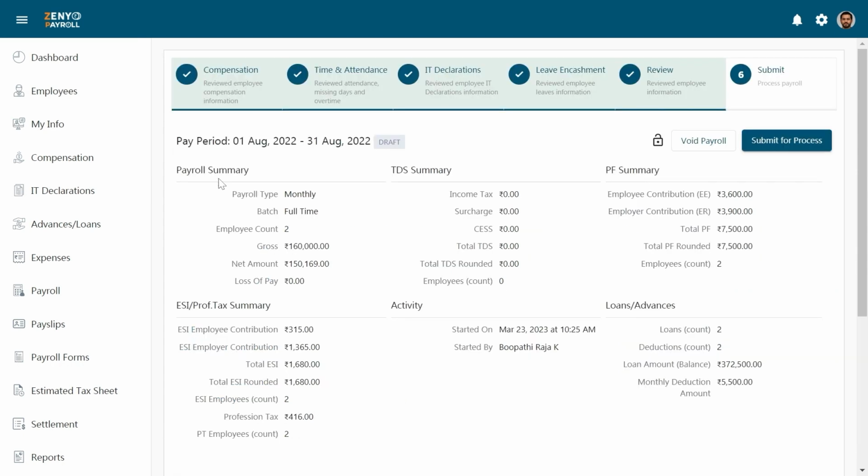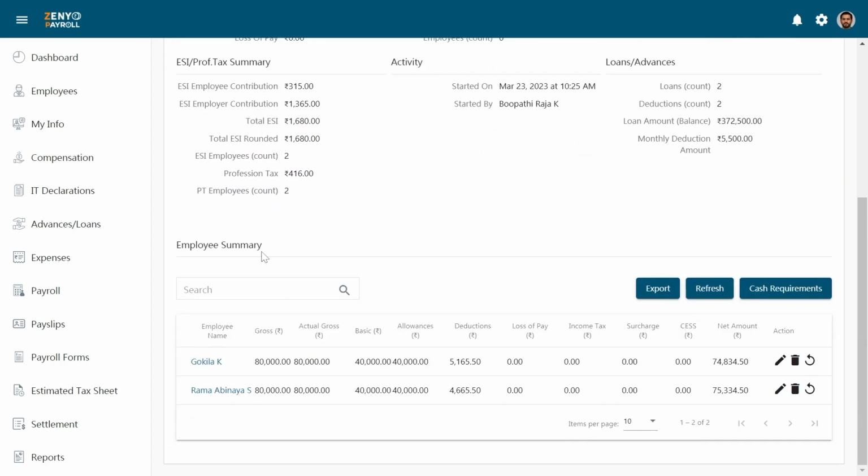It gives you an overview of the payroll summary, TDS summary, PF and ASI summary, etc. You can either lock, void payroll or submit the payroll for processing. Beneath it, you'll find the employee summary where you can edit or delete the pay run details. You can even export, refresh or view the cash requirements.